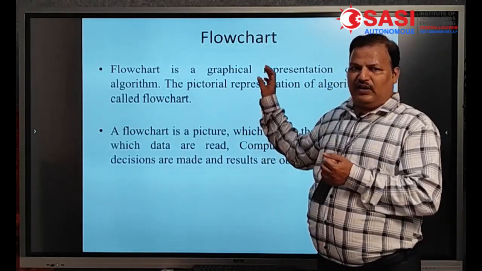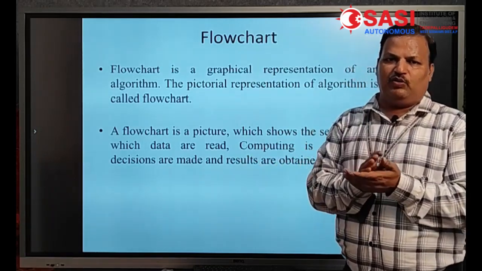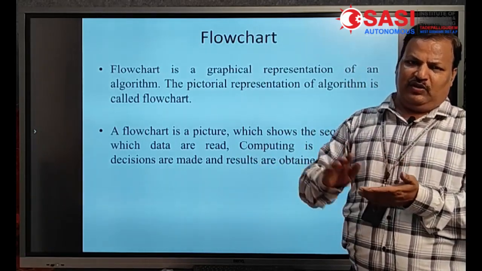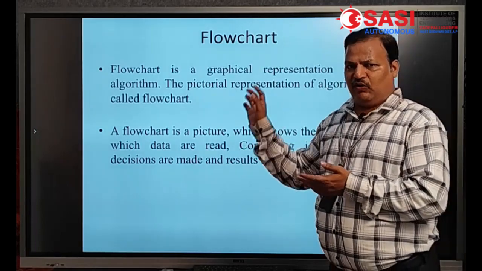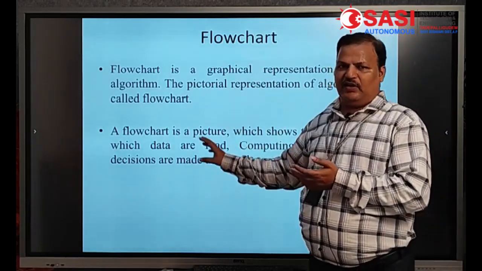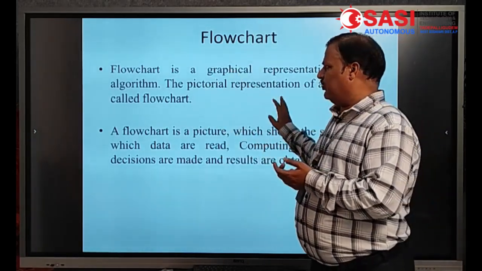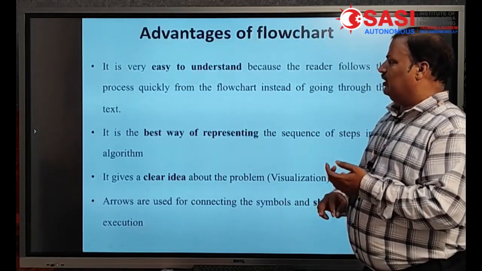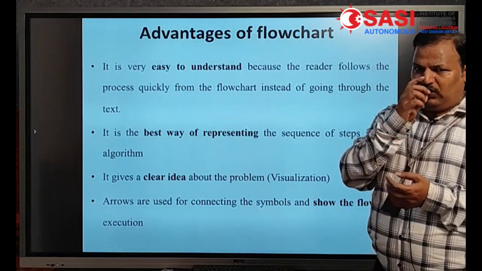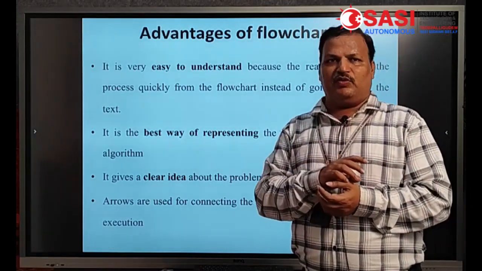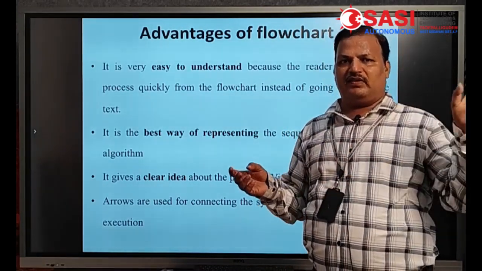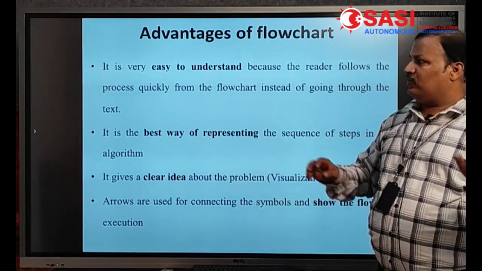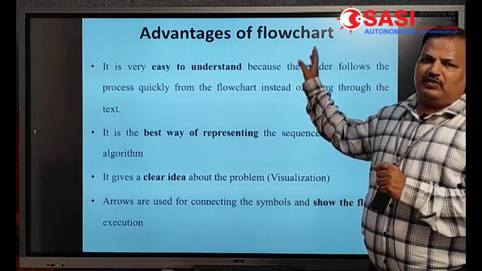In this picture we can see what input we are taking, what computations we are doing, what processing we are doing, and what the output is. Everything can be displayed in a picture as a flow of information. That is why it is called a flowchart. So what is the advantage, why do we have to move from an algorithm to a flowchart? Because in an algorithm we give textual information, whereas here we have images and pictures.